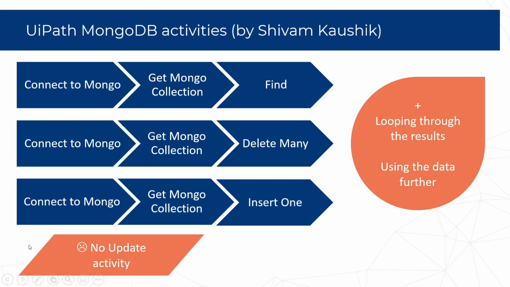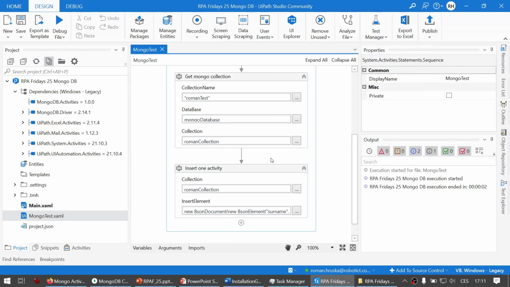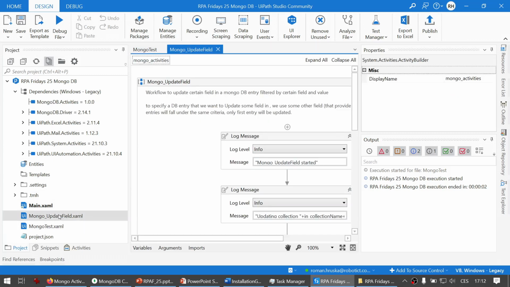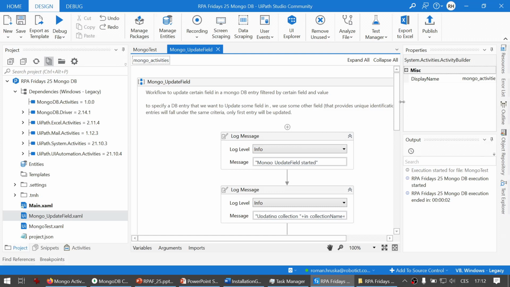And as I said, sadly, within this package, there is no activity to update. So in order to perform update of some certain field, let's say you want to update a status or you want to update some number inside the MongoDB collection, I was going for some solutions and I ended up using a workaround with invoke code. You can download it actually in the video description. And it's this file, Mongo update field, that I created. I have to say that I'm no C# expert, so if this will work for you, that's cool. But maybe for your purposes, you will need to adjust it a little bit.